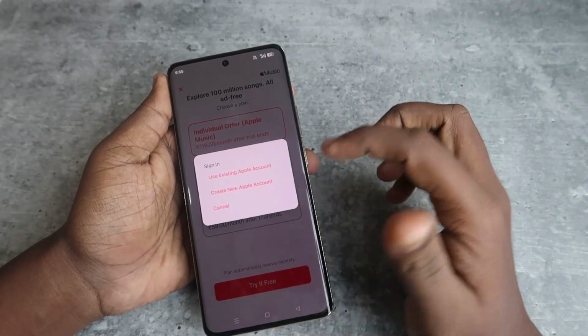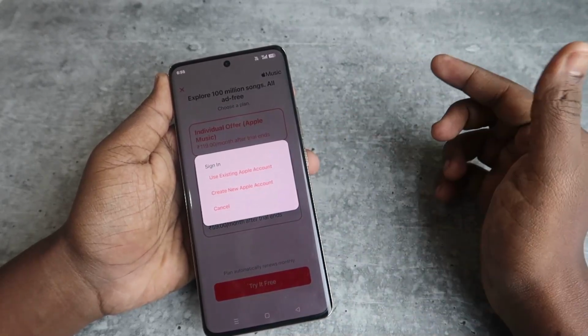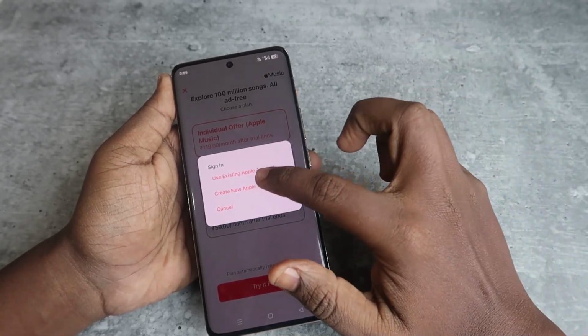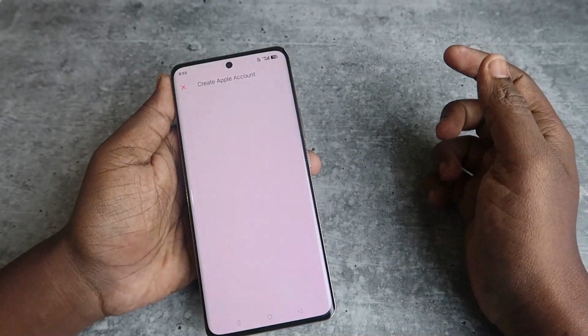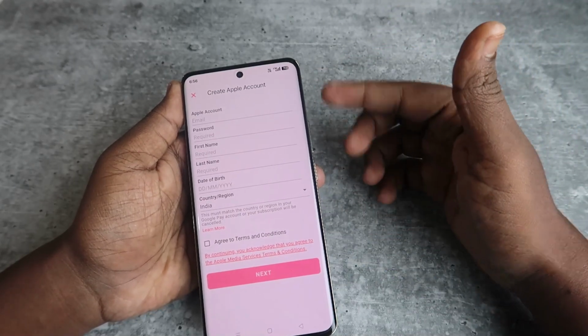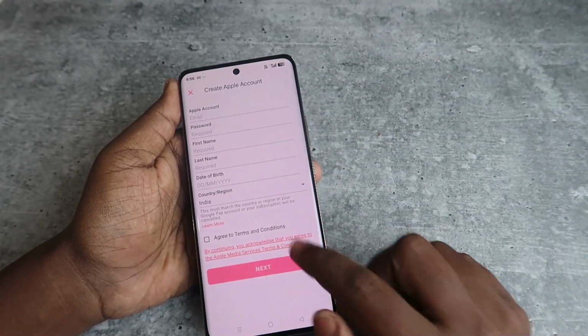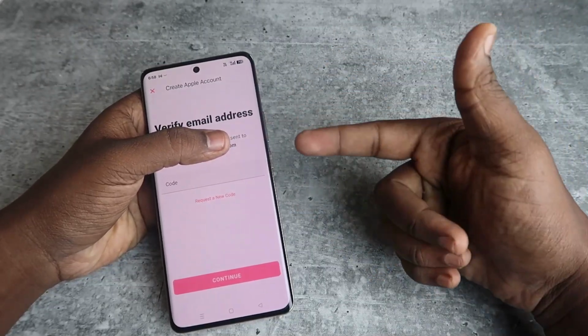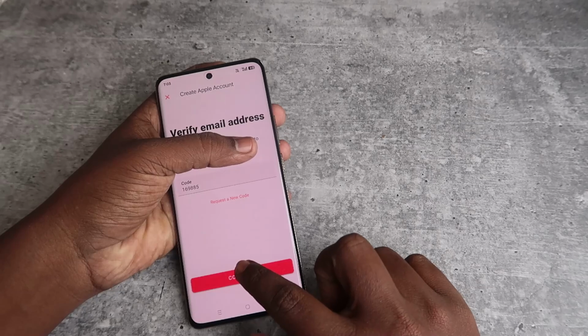Now in the sign in option, if you already have an existing Apple account, click on use existing. Now I'm going to create a new Apple account. Click on create new Apple account. Now on this page, enter all the details, then click on agree and click on the next option. After entering all the details, you need to verify your email address and click on continue.